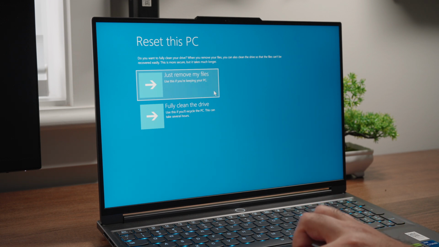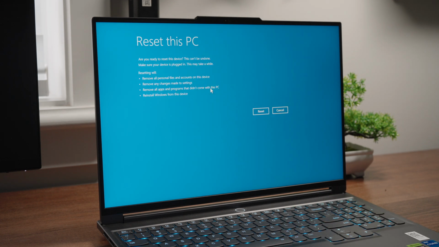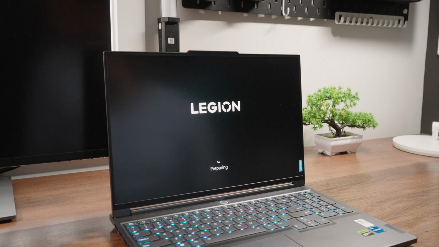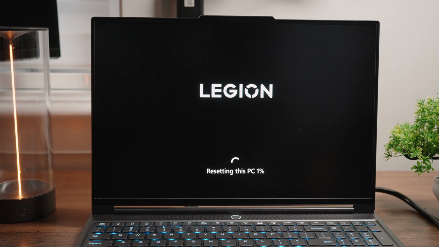Now, past that, you'll be brought to the reset screen. Over here, you'll notice it tells you everything that's going to happen. Once you're ready to go, hit that reset button. After that, your computer will usually restart several times, and then you'll see the progress screen again, which shows you in the form of a percentage how far the reset process has come along.